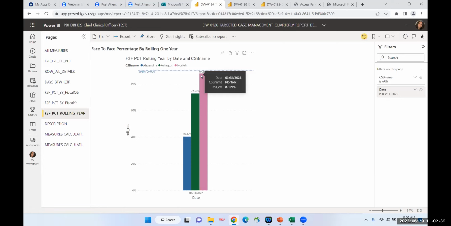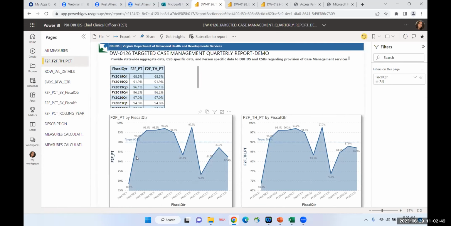So the 2 ways to do that again are to use this report or to go back into your face-to-face percentages here, this first report, and just knock out which quarters you want to look at. You can just put the quarters on there that you want to see, and it gives you a trend line.